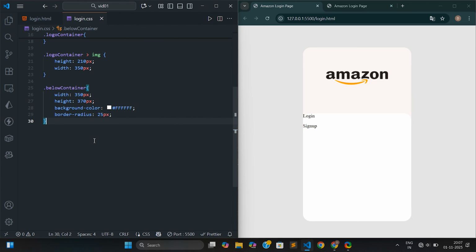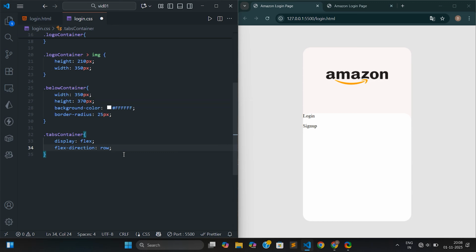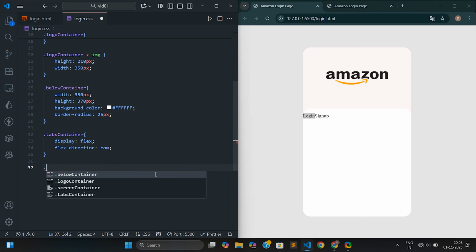In the tabs container, we want login to be here and sign up to be here. So for that, we will give the property display flex to the tabs container, which I will teach you in the next video. Don't worry, just write along with me. So now if you control save, you can see both things are in the same line. We have given the class name to our login paragraph, that is dot login tab.